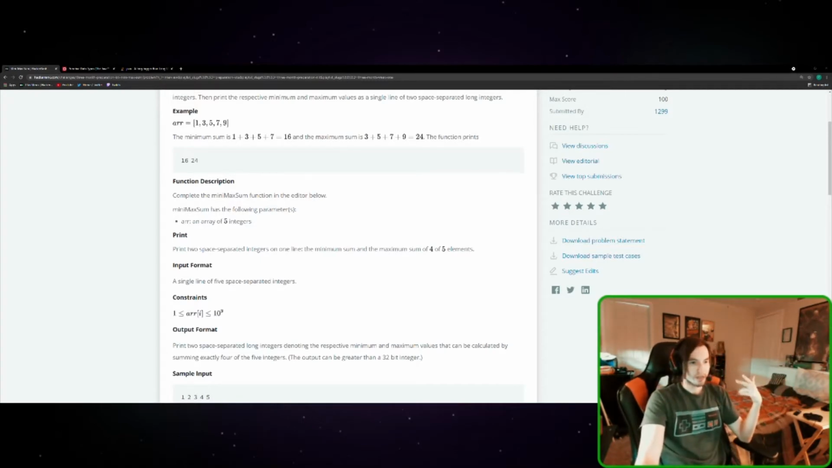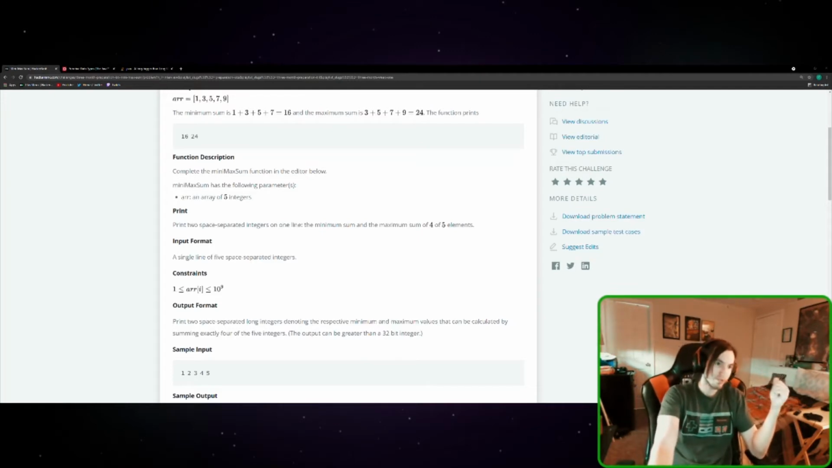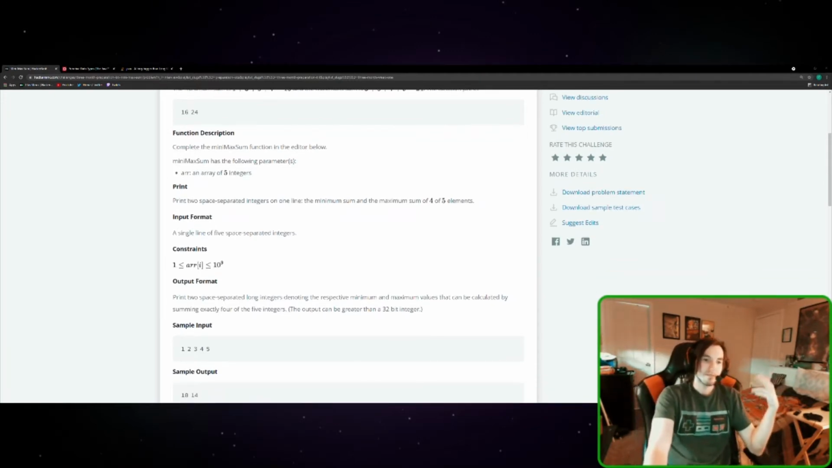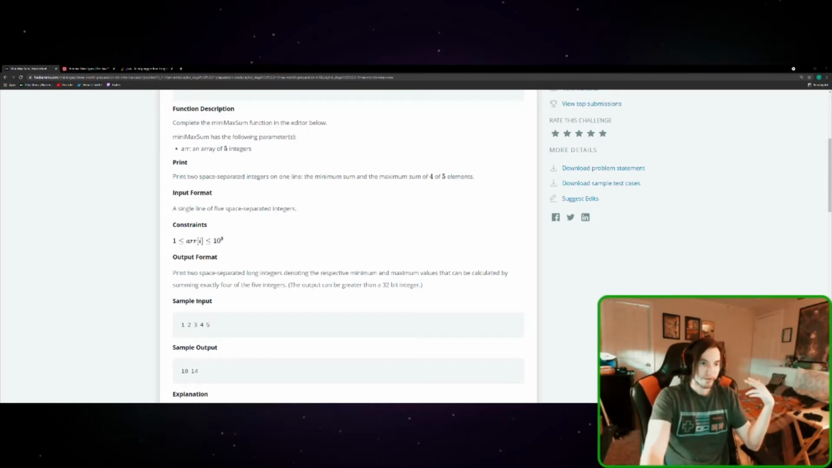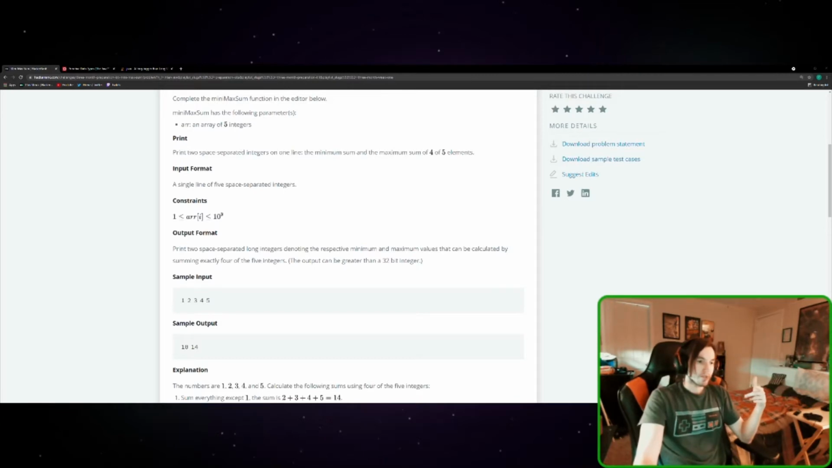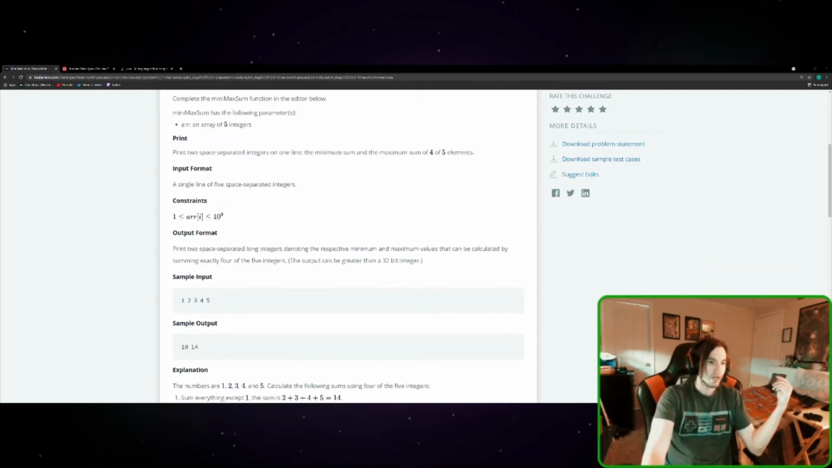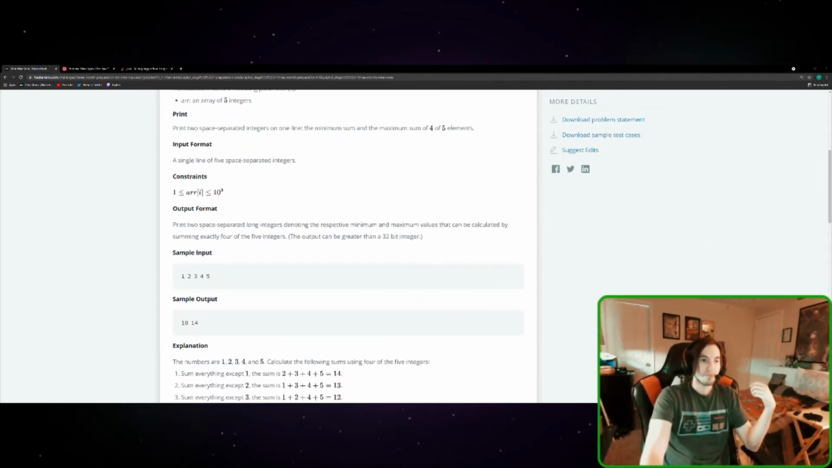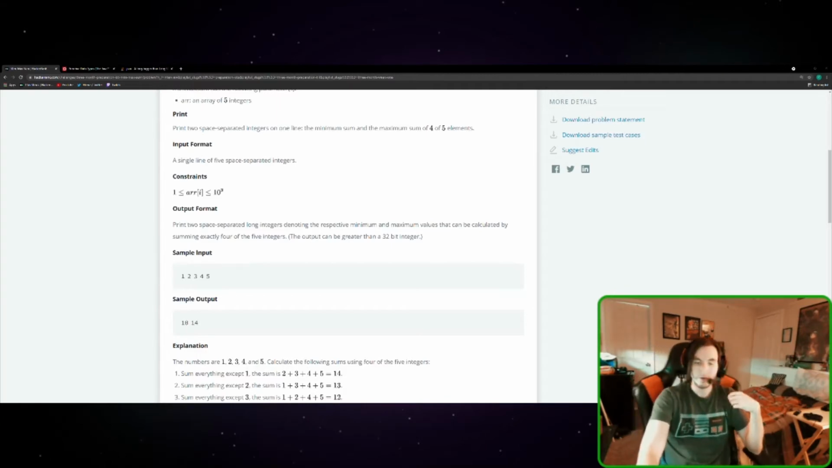We have to complete the miniMaxSum function in the editor below. miniMaxSum has the following parameter: an array of 5 integers. It's going to print 2 space separated integers on one line, the minimum sum and the maximum sum of 4 of 5 elements. The input format is a single line of 5 space separated integers. The constraints for the numbers in the array are that each number is greater than or equal to 1, but also less than or equal to 10 to the ninth power. The output format is to print 2 space separated long integers denoting the respective minimum and maximum values that can be calculated by summing exactly 4 of the 5 integers.